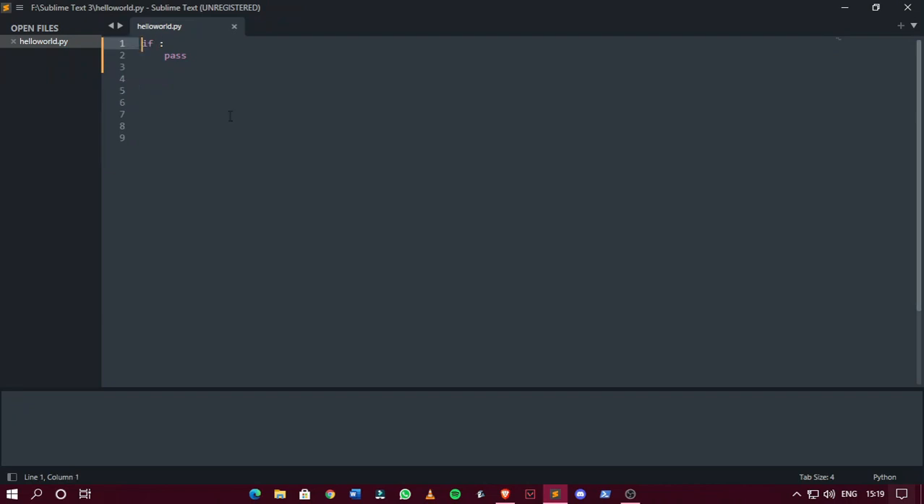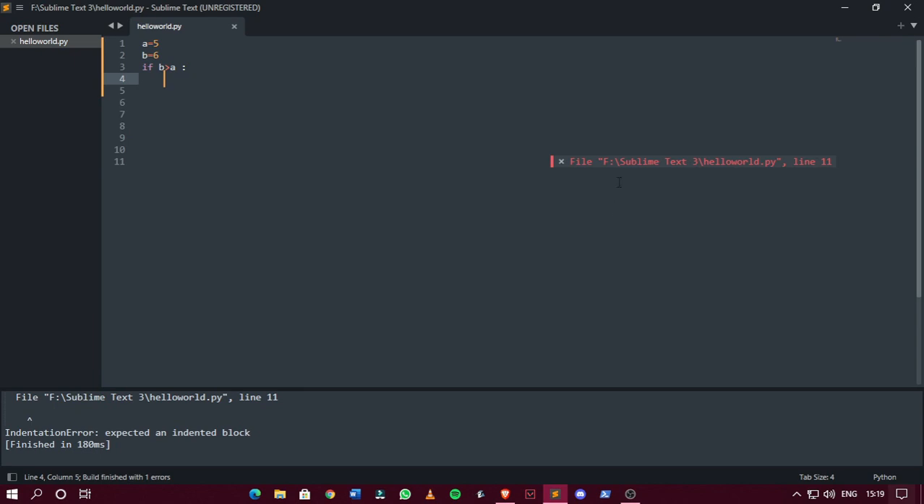so now let me give some values. A equals 5, B equals 6. Now see, if B is greater than A, then pass. Now let's build it. See, no error is logged. But if I remove this pass statement, now Ctrl plus P, it will log an error. So now let's do it.